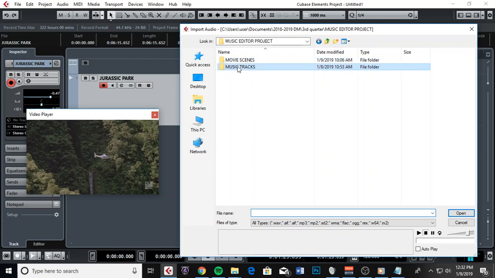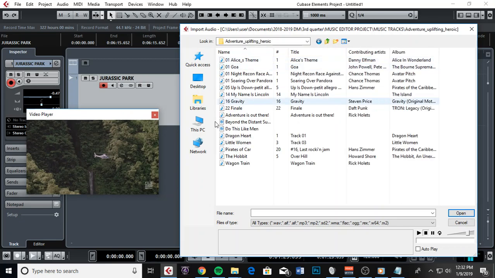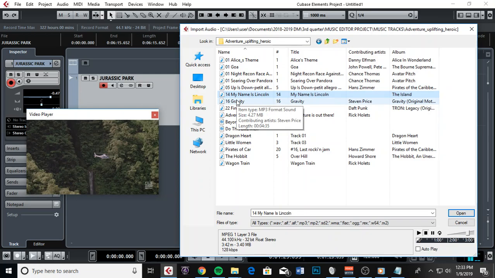So I need to go to Music Tracks, and I'm going to just choose one of these folders, something that represents what I want. Let's go into this one. Now I can click on a track and then play it. And this is cool because right down here on the bottom right of the screen, again, I can stop, I can play it, and I can also skip ahead. Extremely handy if I want to audition what's in a piece of music but not listen to the whole thing.